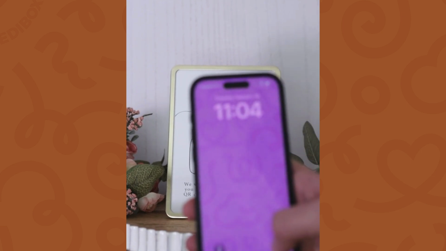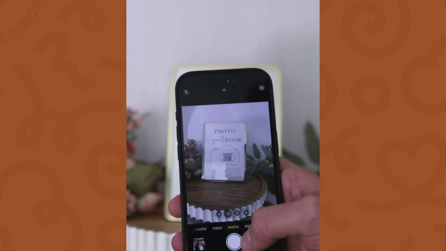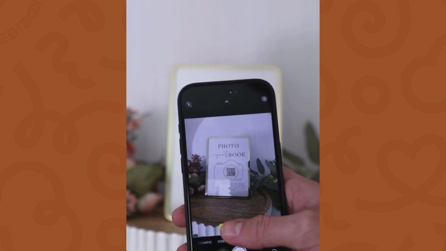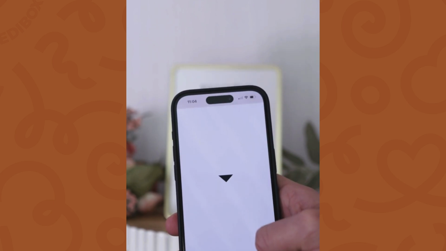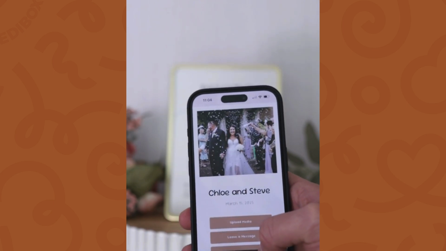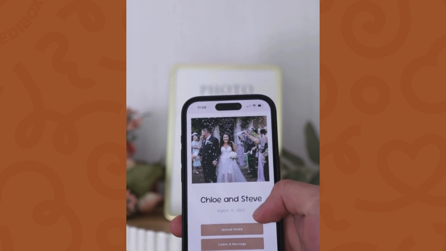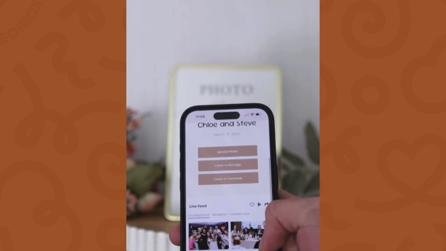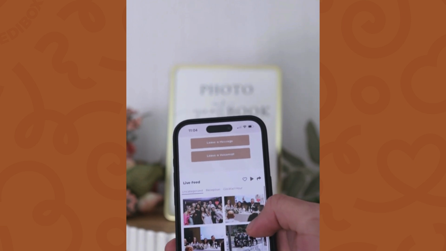So a guest would open up their camera on their phone, scan the QR code, and then navigate to your personalized wedding page. On this page, guests will be able to upload unlimited photos, videos, written messages, and even voice message for a personal touch.